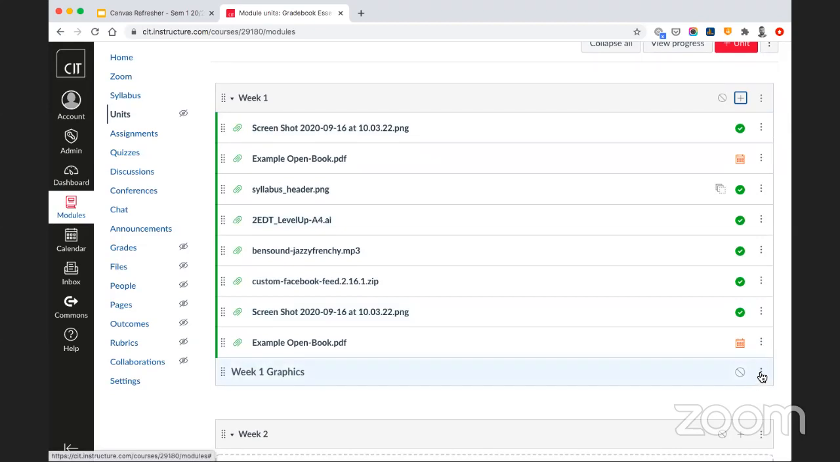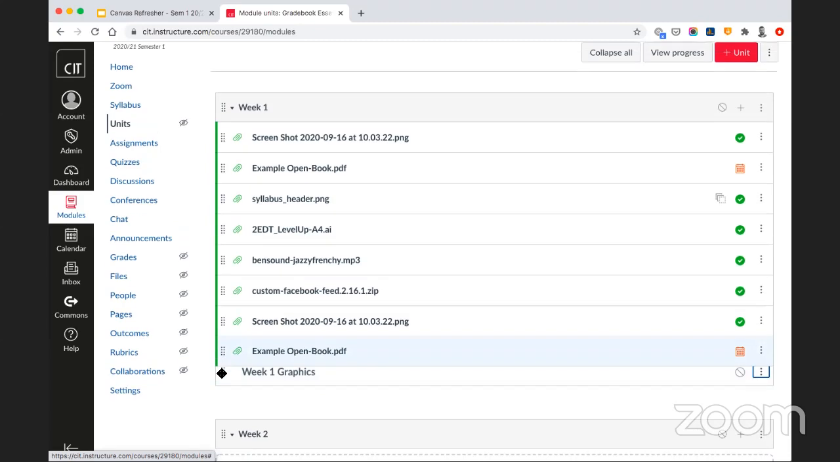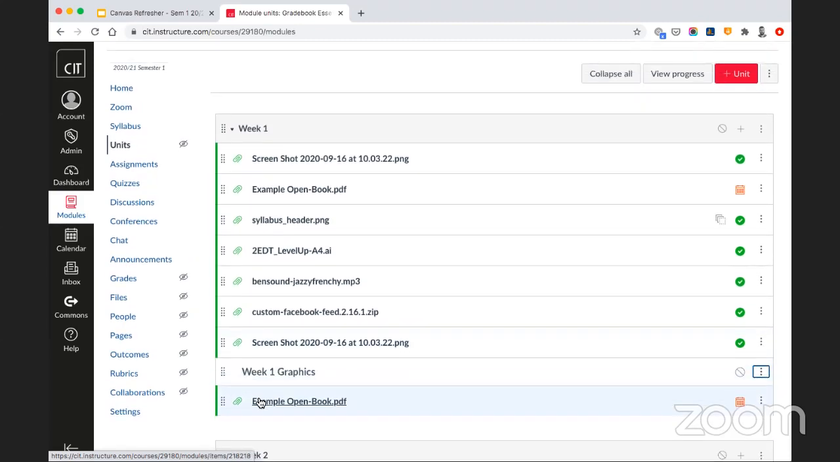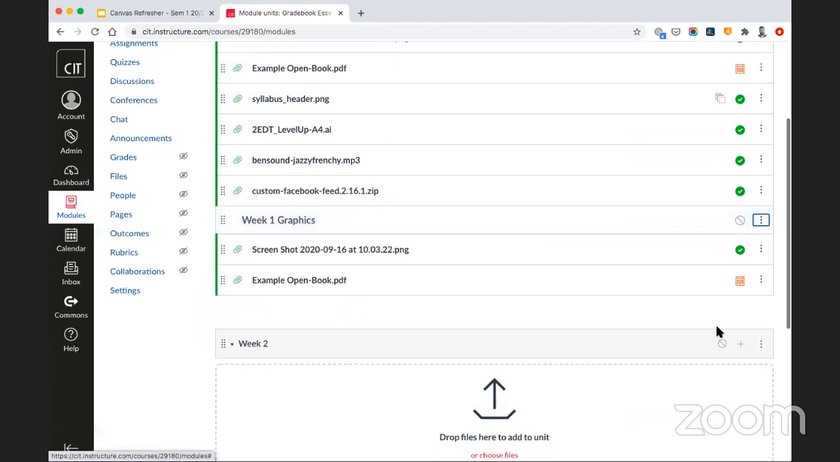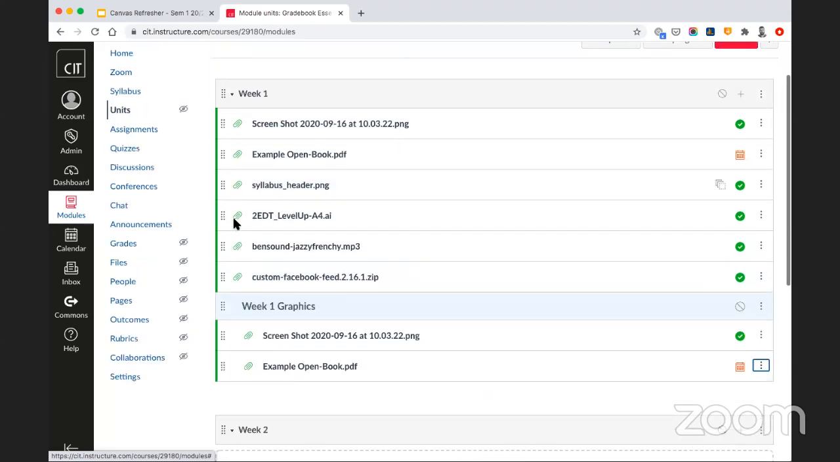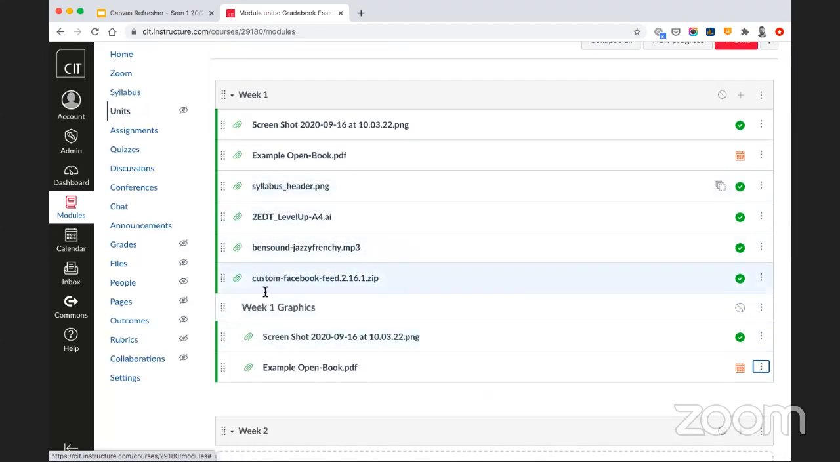If I want to, I can also indent items in my files area, and that can be useful for creating a bit of visual consistency. So anything under week 1 graphics, I'm going to indent so that they stand out a little bit from the rest of the folder, and people can see that anything under there is pushed to the right a small bit.